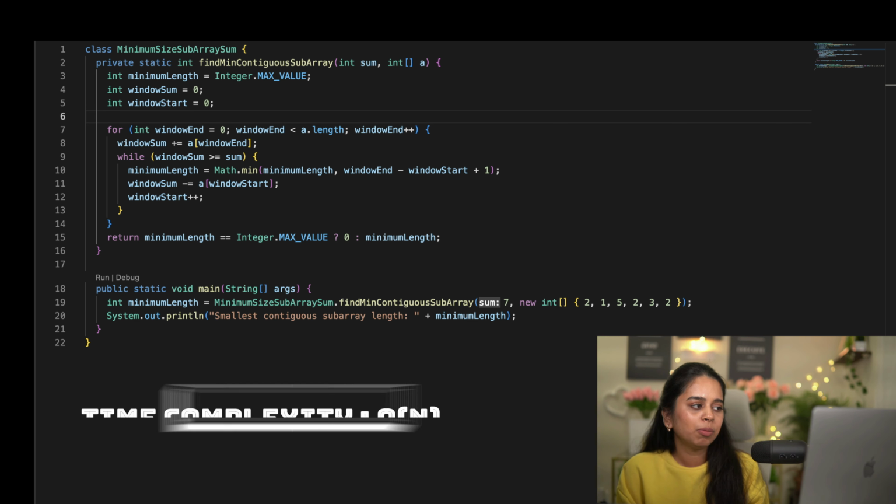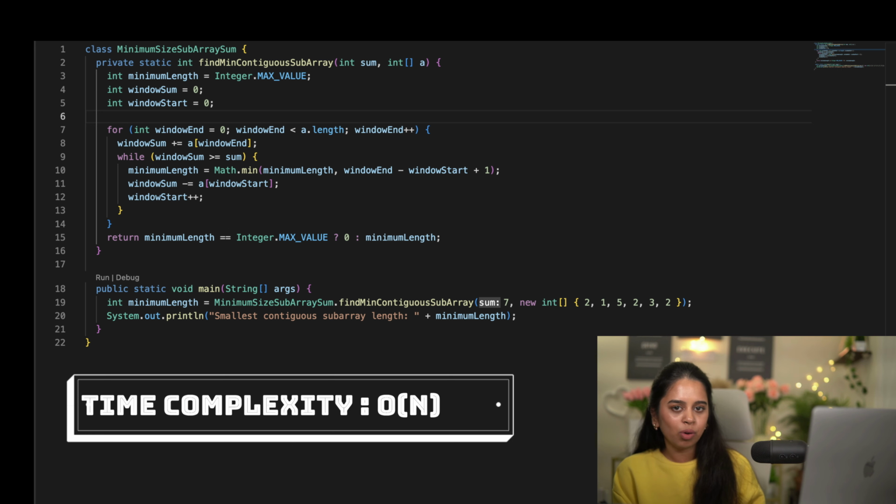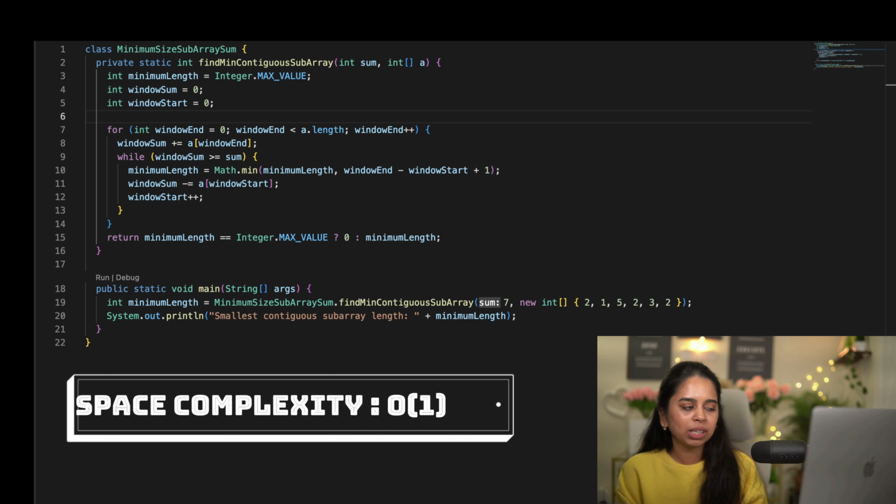Okay. So the time complexity is going to be big O of n, because we just have one for loop that iterates over the array, and the space complexity is going to be constant, which is big O of 1.